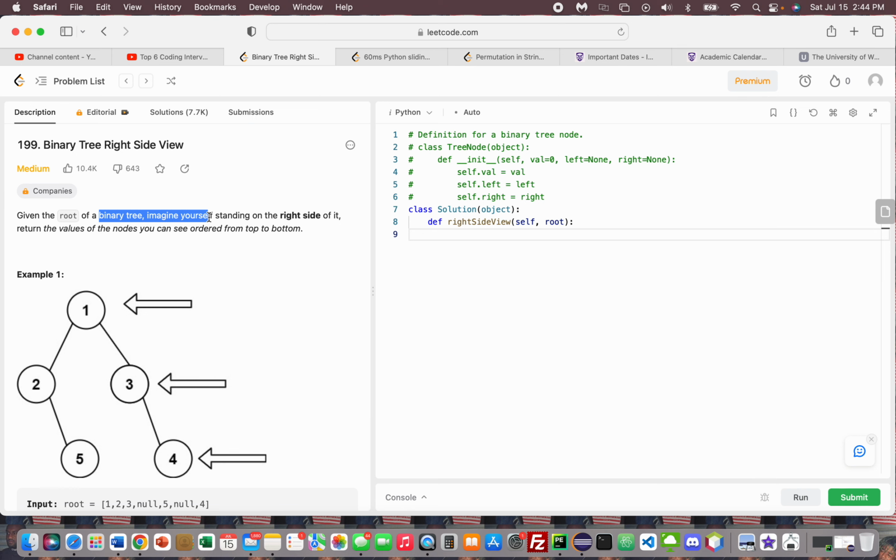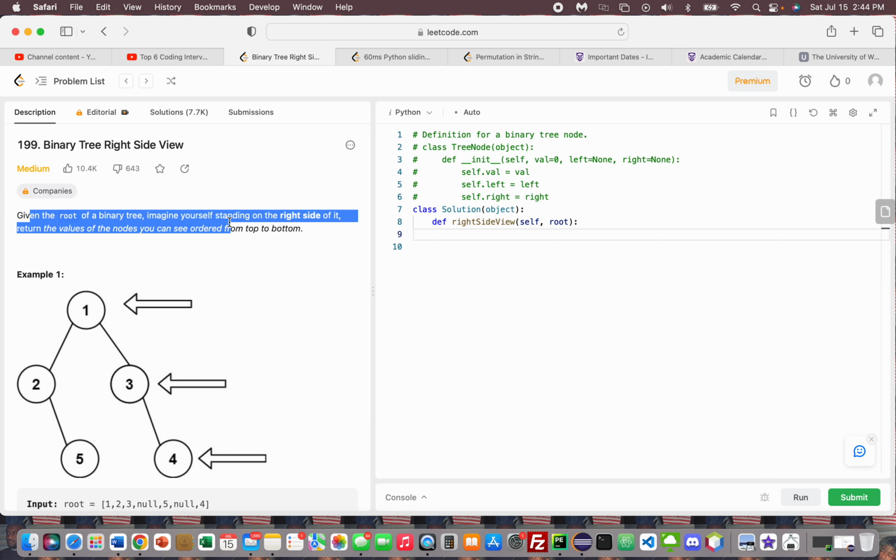So it's just fresh in my mind. And I thought maybe walking through how I solve it might give some value to some people if they are also trying to solve this question. But anyway, let's get into it. So this one's given the root of a binary tree. Imagine yourself standing on the right side of the tree. Return the values of the nodes you can see ordered from top to bottom.